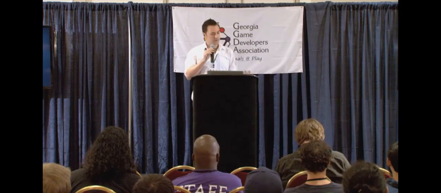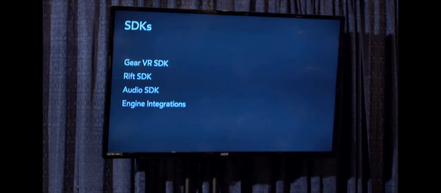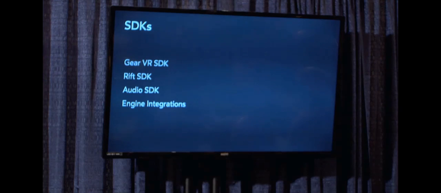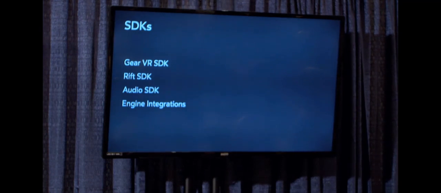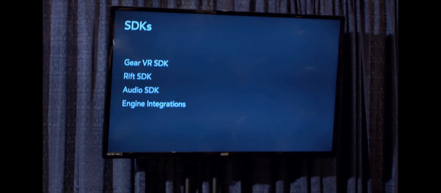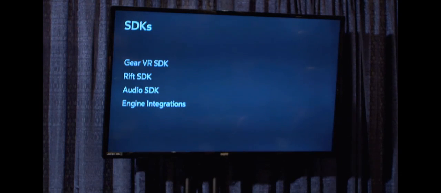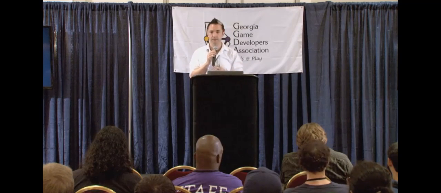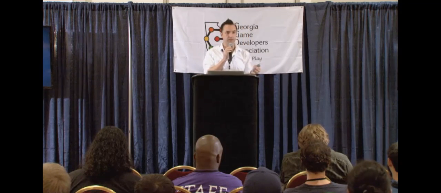So Oculus puts out a bunch of software. Most important to game developers are the SDKs. So there's a Gear VR SDK that lets you target real-time rendering on the Gear VR. There's the Rift SDK, which is the PC SDK to get your frames onto the device. It also includes the data for tracking the position of the headset so you can know where the headset is. And it also includes the touch data, so what position the user's hand is in and where their hands are in space.